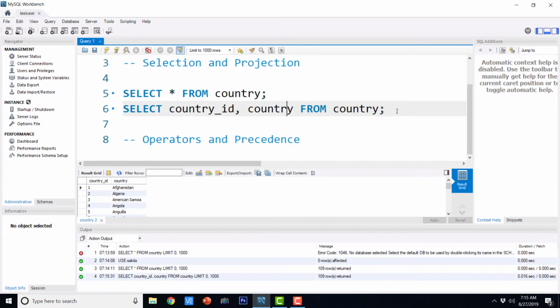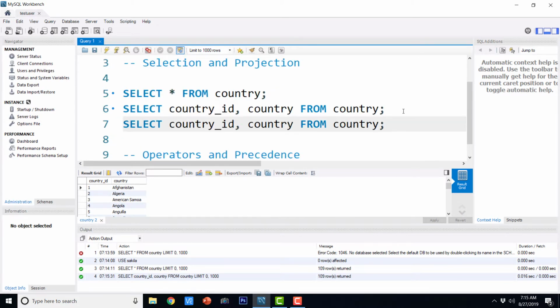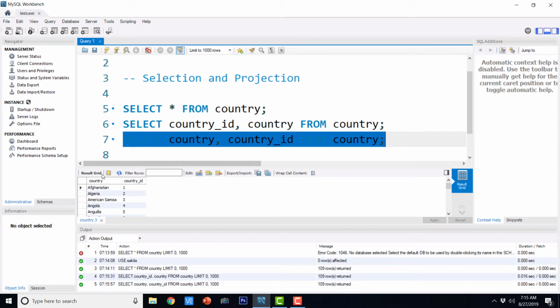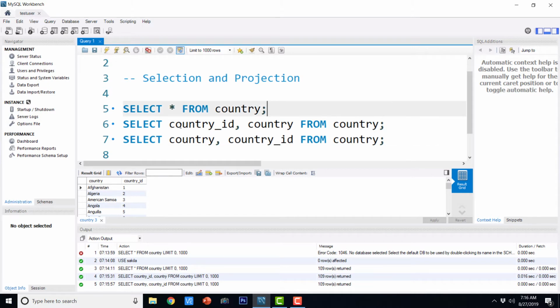Now we can even change the order of the columns that we are using in this particular query. So this operation is basically known as project operation. In the project operation, we have to select only a few columns, and the order of those columns could be anything. So here the country column is selected first and the country ID column is selected after that. So this is the projection operation. In the selection operation, we select the rows. In the projection operation, we select the columns.